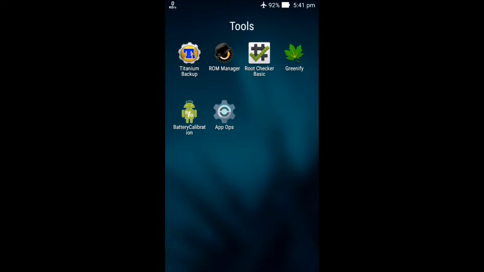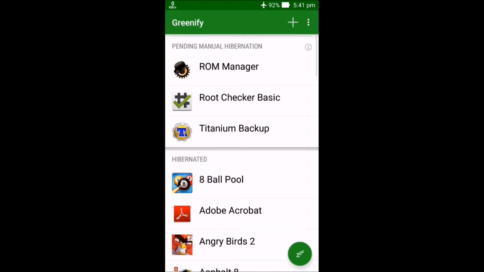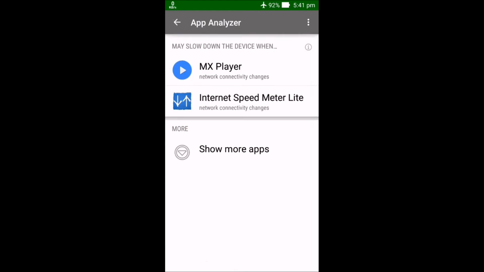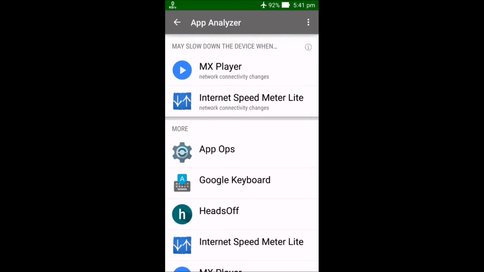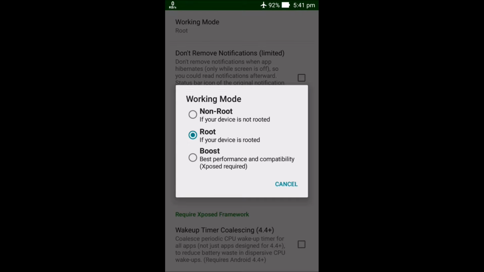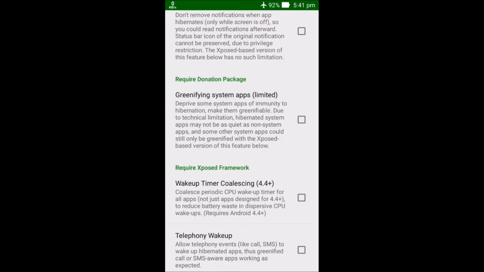The fourth app is Greenify. I have a non-root review on my channel. If you want, you can click on the card on top to check it out. It's just the same thing, but you don't get the bubble head things like force stop; it does it by accessing Super SU permissions. As you can see, I'm not using Xposed, so I only have my user applications over here. My working mode is root, so if you're rooted, you should check this option. If you're using the Xposed framework, you should use this other one.